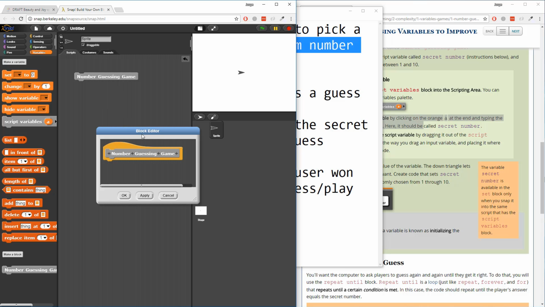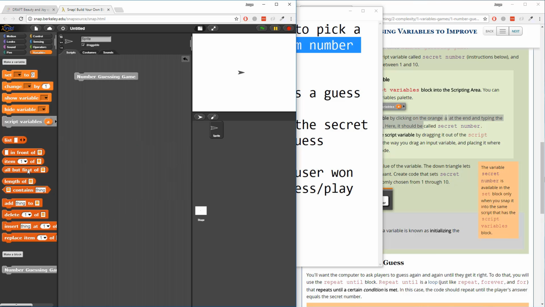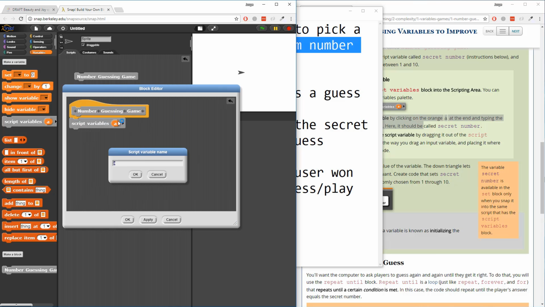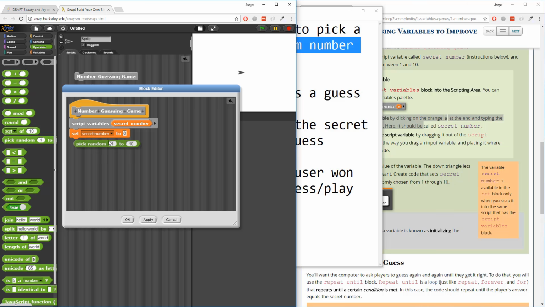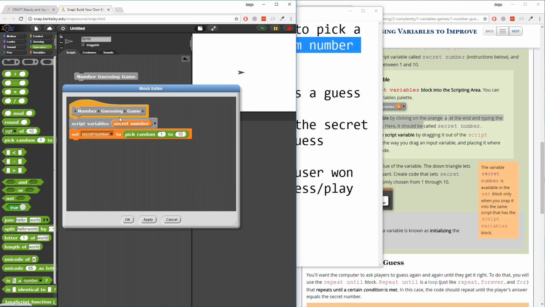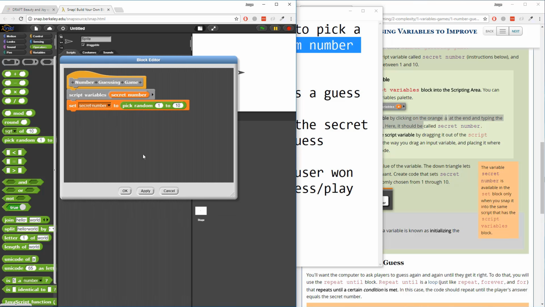Oh, what happened? Did I just lose everything I made? Maybe it's not working perfectly because I didn't save the code. Okay, my bad. I'm just going to quickly remake that secret number, and the computer is going to set that secret number equal to a random number between 1 and 10. I'm going to apply, hit OK, and let me just make sure that this works. I can't tell if it works, but if I right click and edit, the code should still be there. Okay, so far so good. We don't see anything happening because we don't have any code to show something happening, so this isn't really great for debugging because I don't really see what's going on.